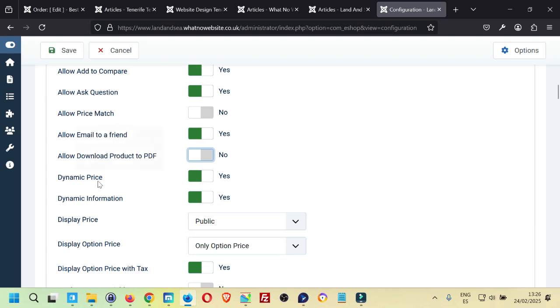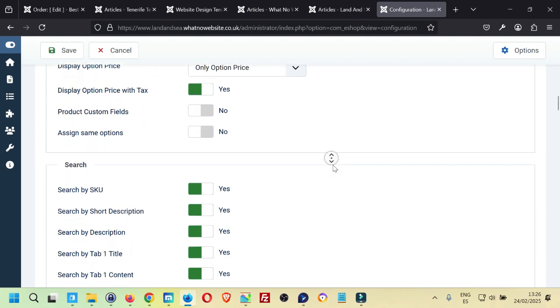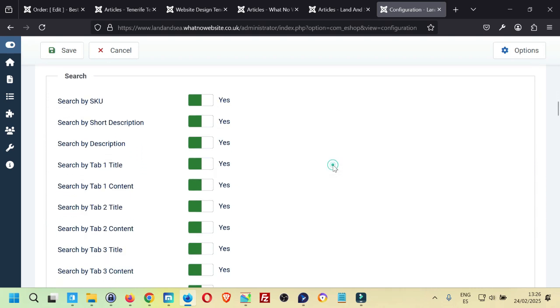Dynamic price is quite interesting because if you have a different option for a product and it changes the price, if you don't enable this option, then the price doesn't change in the front end. It doesn't change until they go to the checkout. So I always enable this, but it also enables dynamic pricing should you allow people to shop in other currencies later. So there's lots of different options here where you can change how it looks.